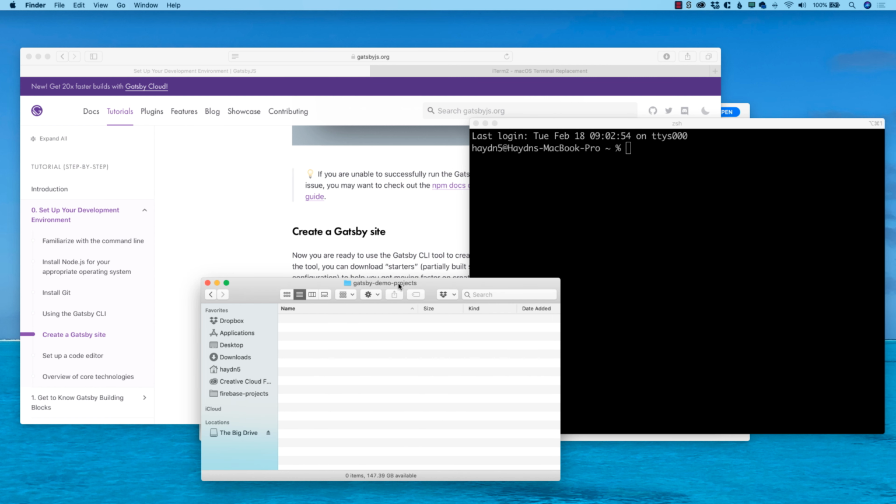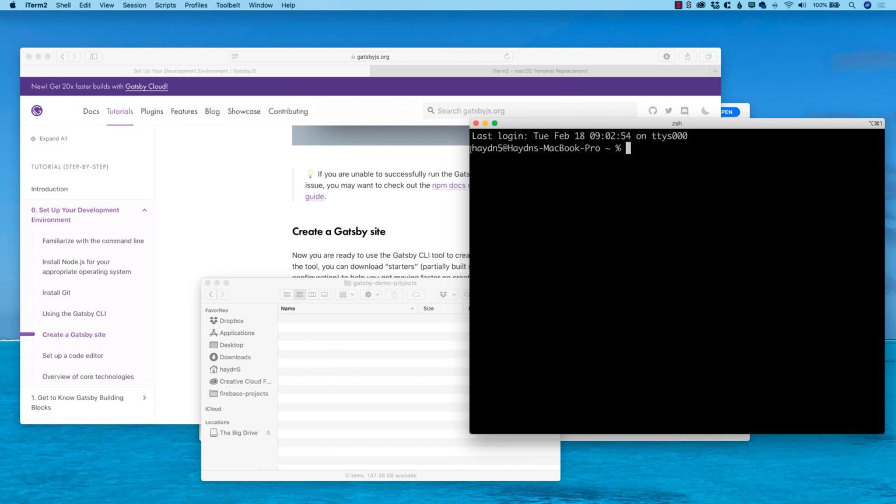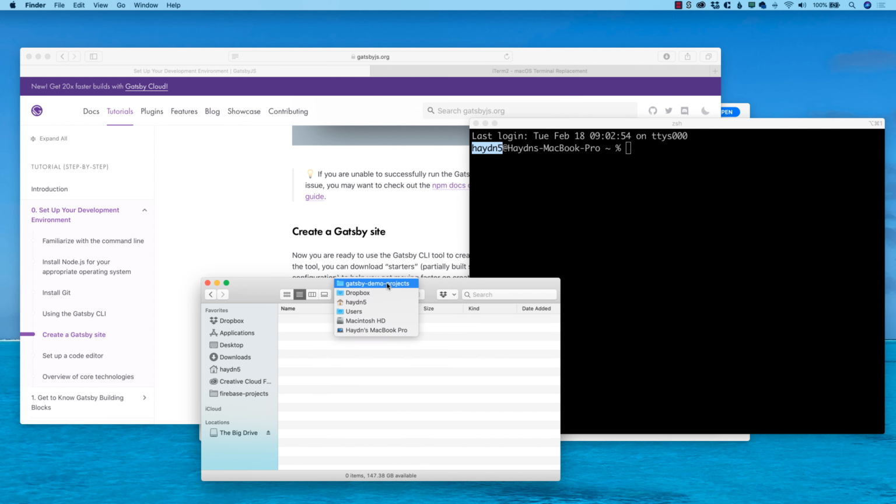I created a folder on my computer that's in my Haydn 5 folder, the Dropbox folder, because I do use Dropbox, and then I create a folder called Gatsby Demo Projects. If you look at your terminal, mine says Haydn 5. That's the root level of the terminal. I can't go any lower when it comes to terminal. Otherwise, we get into more super admins and stuff like that. And for security reasons, the terminal stops here on a default level.